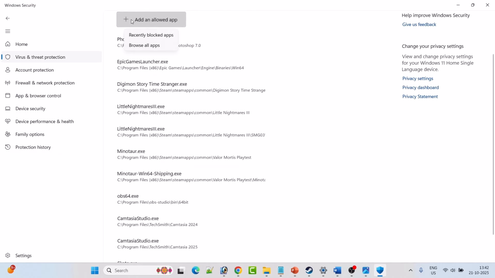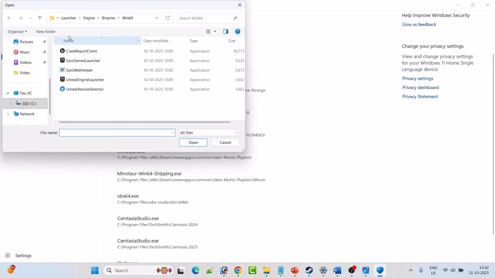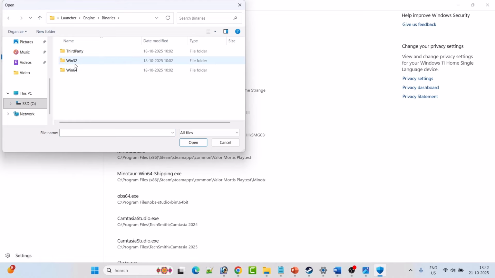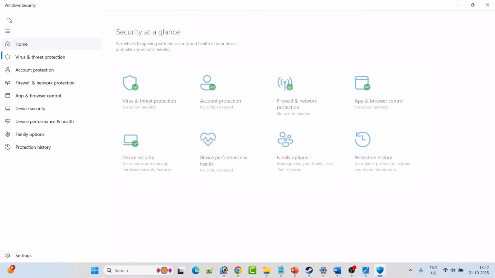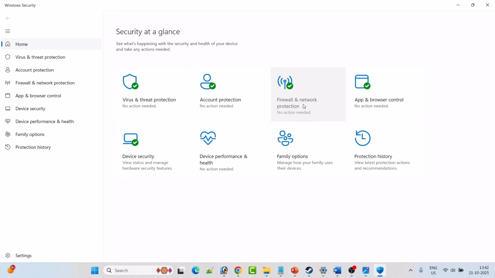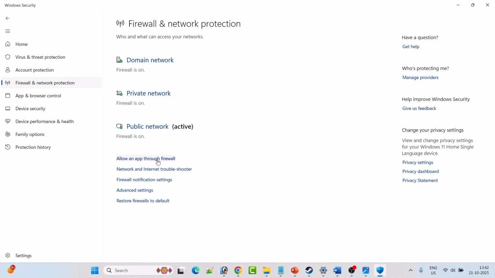Again click on Add an allowed app, then click on Browse all apps. Now go back. Now open the Win32 folder. Now select the EpicGamesLauncher exe file and then click on Open to add it to the list. Now go back. Then click on Firewall and network protection. Click on Allow an app through firewall.